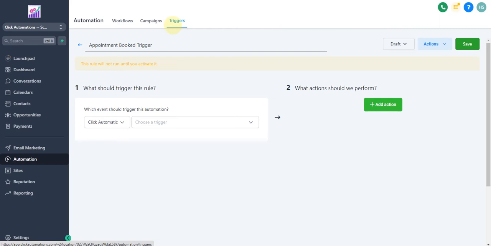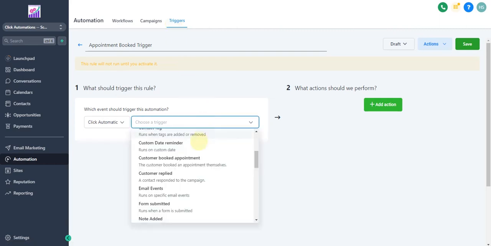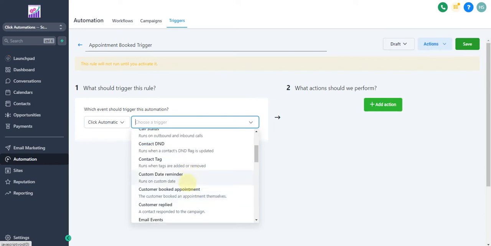We've selected customer booked appointment. There is another appointment option in here, but this will run on all appointment status updates. So if you go in and manually create an appointment for someone else, this will also fire off this trigger. So we wanted this to be specific just to the client who booked the appointment themselves.